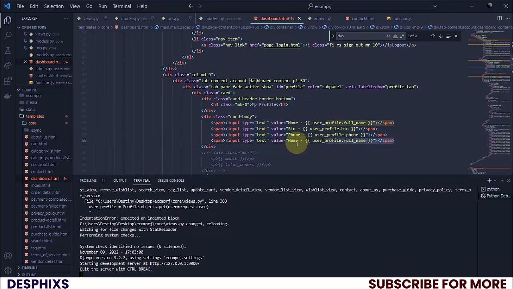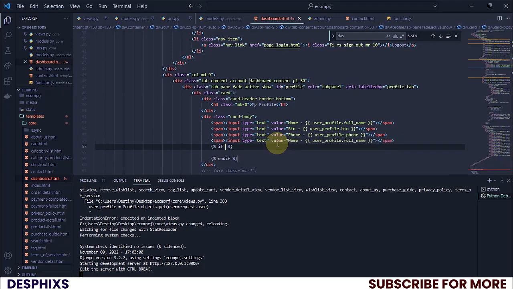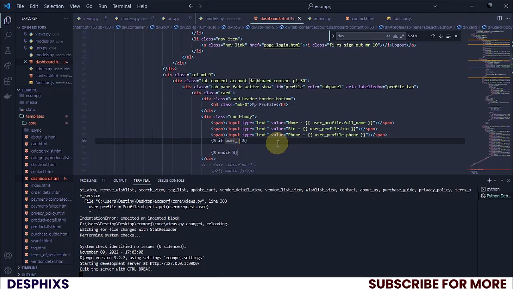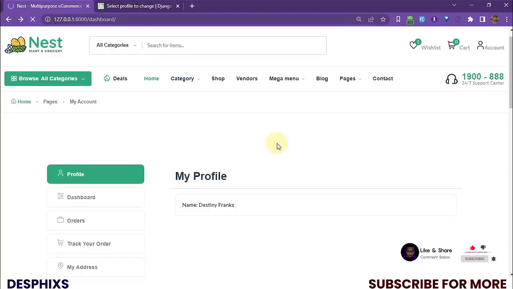Then this last one is gonna be for the verified. Okay, so we could do that later. Okay, I could even just go ahead and do it now. I could just say if user underscore profile dot verified is equal to true, then over here we could just go ahead and pass in an I tag, and we'll say class FAS check, just like that. And let's refresh this page now.